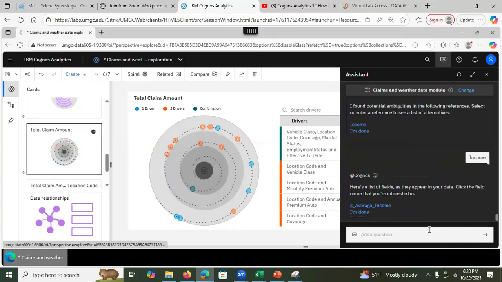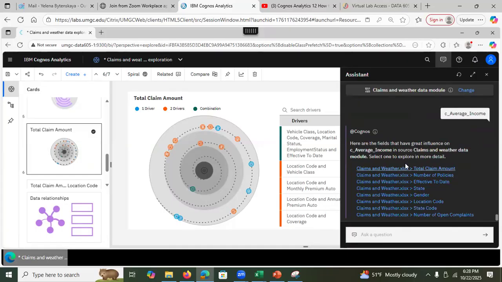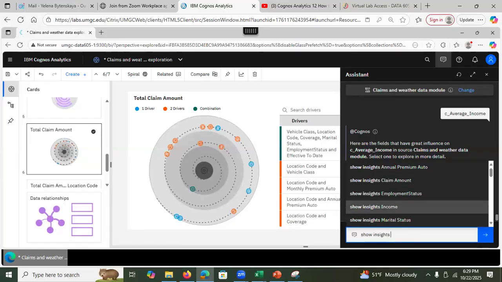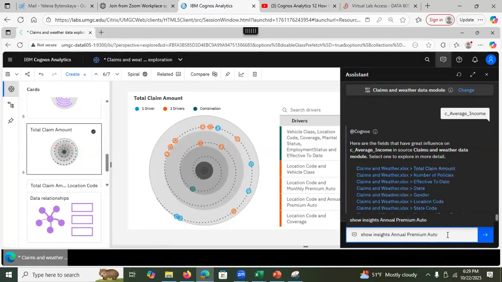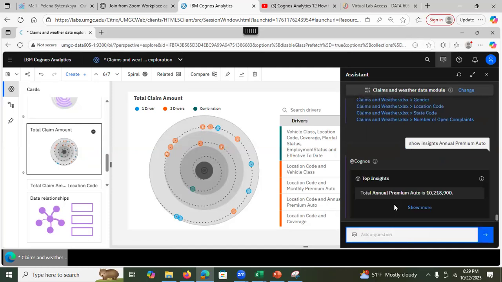Let's click on income to see more. Here is a list of fields that might appear in your data. Okay, I just click on this. And see, those are the fields that you might be interested to look at. Or let's say show insights, and I'm going to select annual premium, which is a calculated column, but that's okay. Let's do show insight. Let's see.